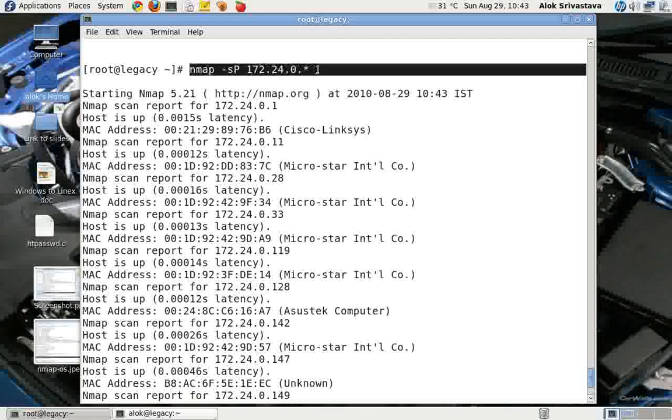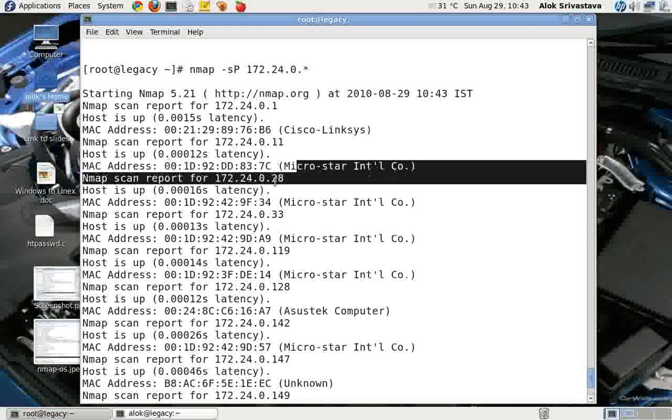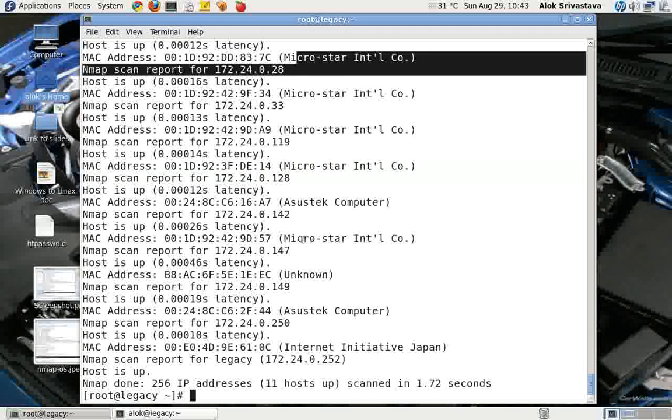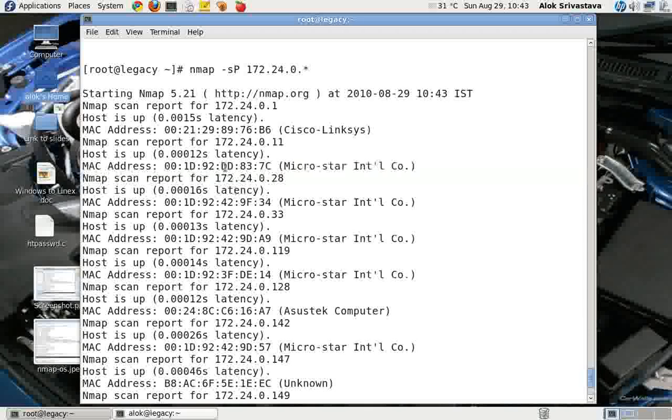I gave the command here, and it clearly tells me that 172.24.0.1 is up, the MAC address is coming up, and also the vendor name: the IP, the MAC, the vendor. So all these machines are up in my network right now. This can be a very beautiful tool for any administrator who wants to find out how many machines are up.